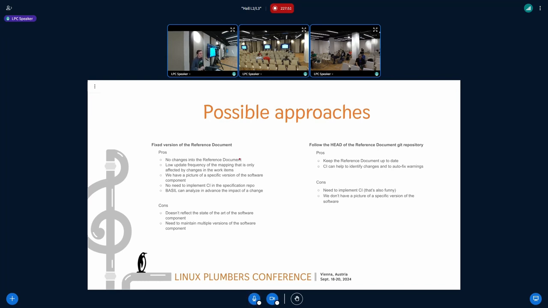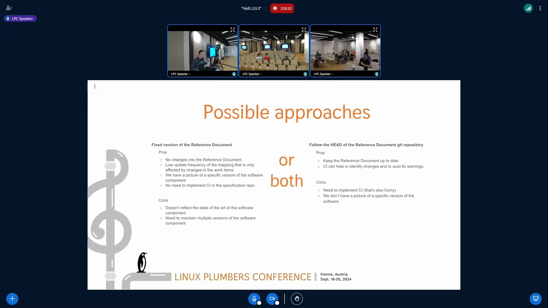So the problem is that the analysis doesn't reflect the state of the art of the software. The solution is that we can follow the repository. In that case, the mapping is quite good. Probably the best solution is to have a tool that can help you to automatically fix things. So, it depends on the project, but as an alternative, you can apply both approaches. You can have in the same library a reference to a particular version of the software component and another instance of that software component.